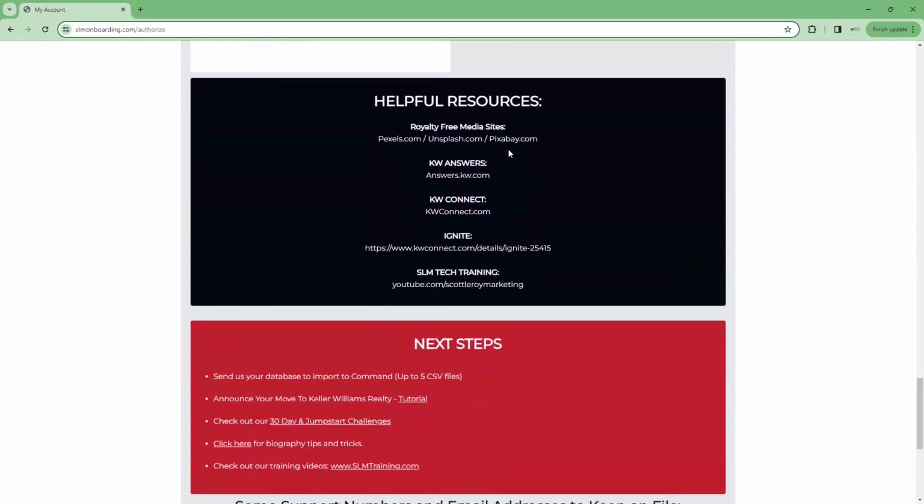Helpful resources that we have down here. So we have some for royalty-free media sites. What that means is if you're looking to add pictures or any graphics to marketing materials, anything like that, these are some websites where you can get free graphics. That's the word I was looking for.